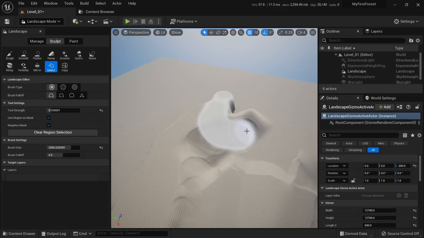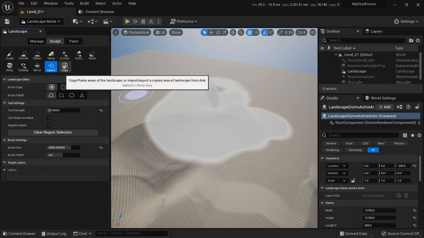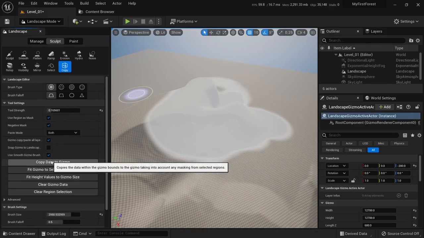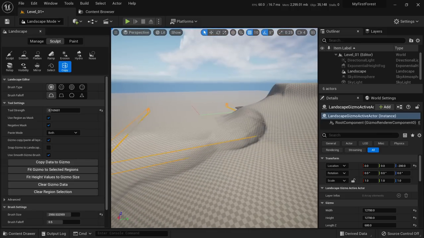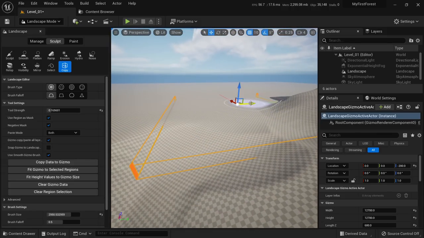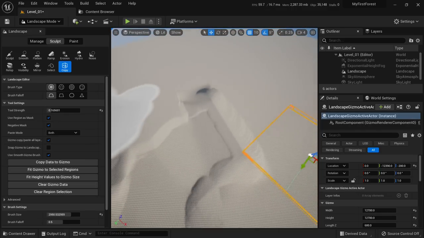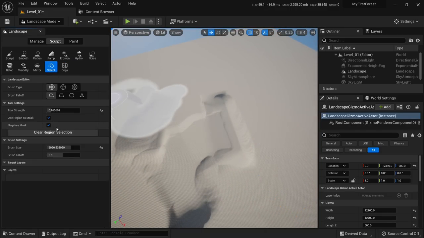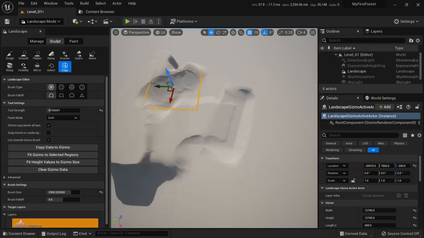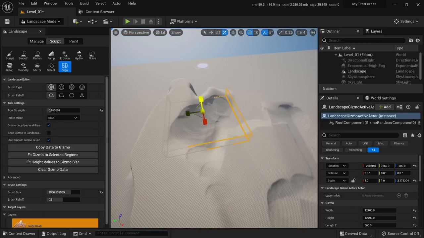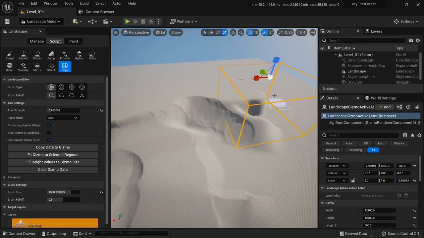Sorry, select like this. And then go to copy. Copy data to Gizmo. Okay, and you will see that I have my data here. Okay, and I can move it around just like this. Now, sorry, I shouldn't select this clear region. Copy, and you will see a box here. Let's grab this area by making it bigger, just like this, okay? Let's just select all of this, just like that, okay?